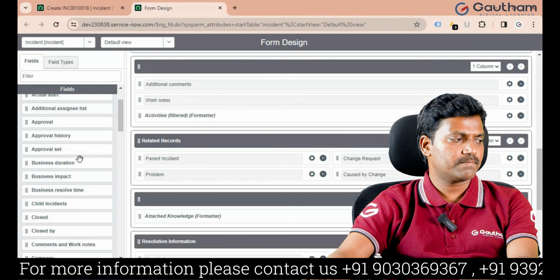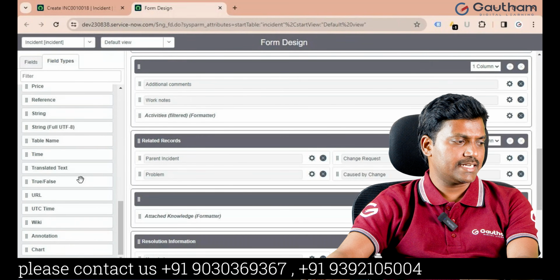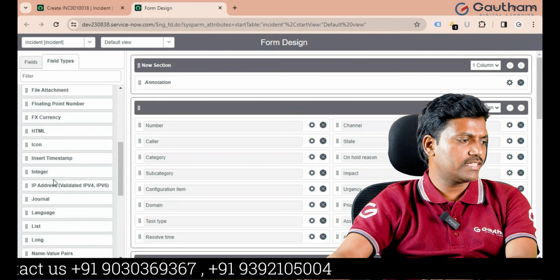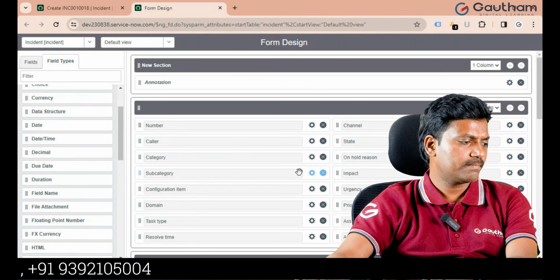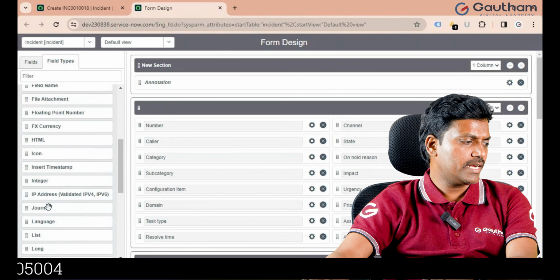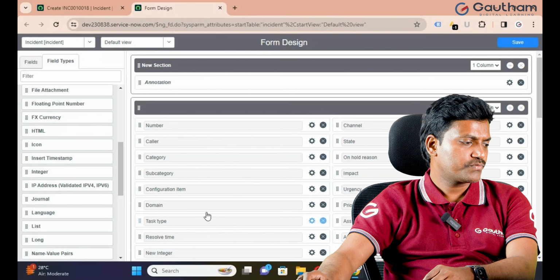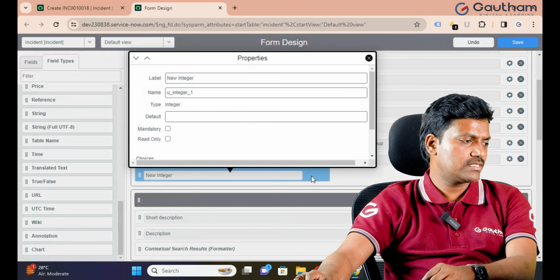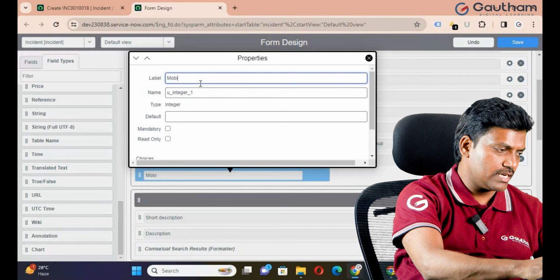Go to form design, navigate to field types. This is all about data types. Which field can fulfill the requirement? Mobile number. It's an integer or number, right? Okay, now let me add the integer data type. This is all about data types, guys. Don't keep the name as it is. Change the name of the field and label as well.